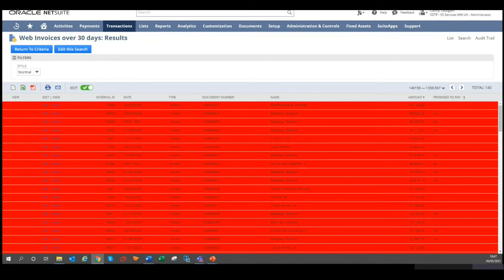So that takes me to my next example, and in this example we will look at summarizing the information within a saved search using the group, sum and count summary types. Again, we're going to create this saved search from scratch, and we're going to use the opportunities table to create the saved search.